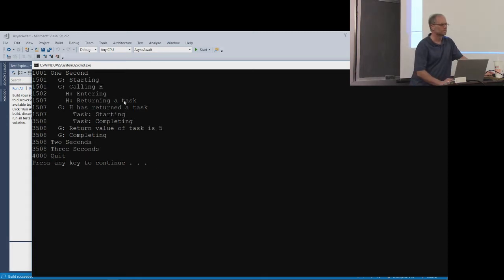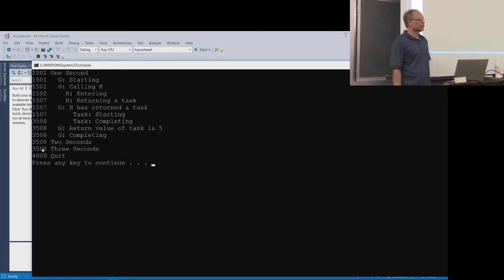All right. How can we avoid this? I would like to see 2 seconds and 3 seconds come out at the right time. But I also want G to be able to do what it needs to do, which is to wait for the task that H created to finish, and then print out the result value and return. So how do we avoid blocking the event loop?